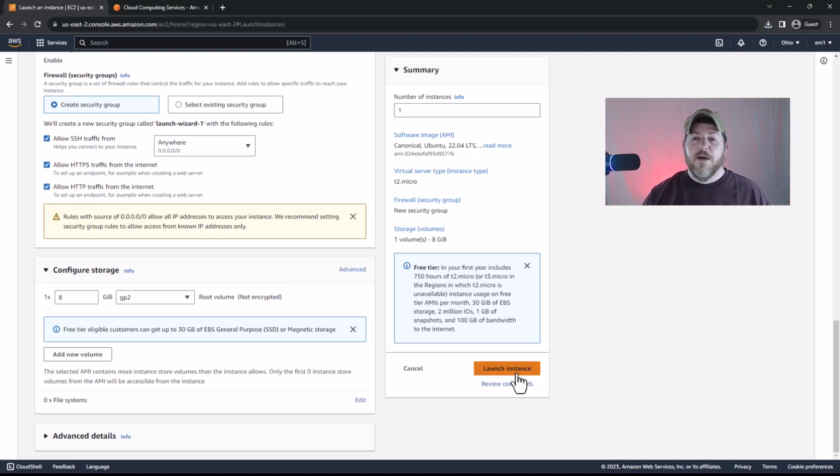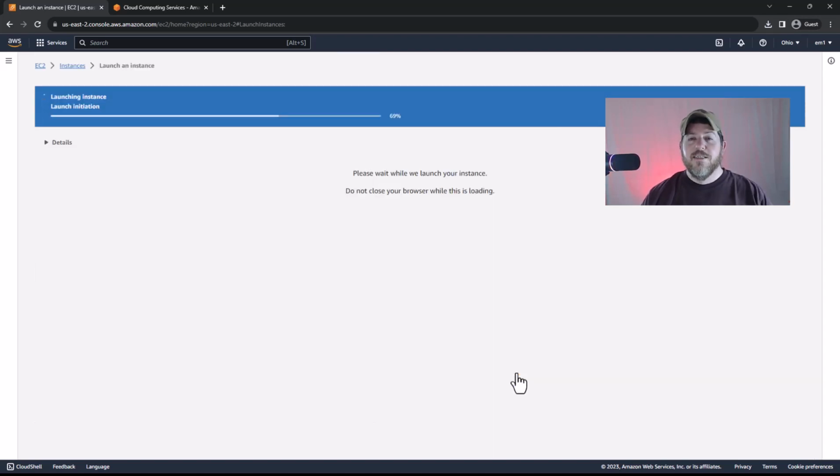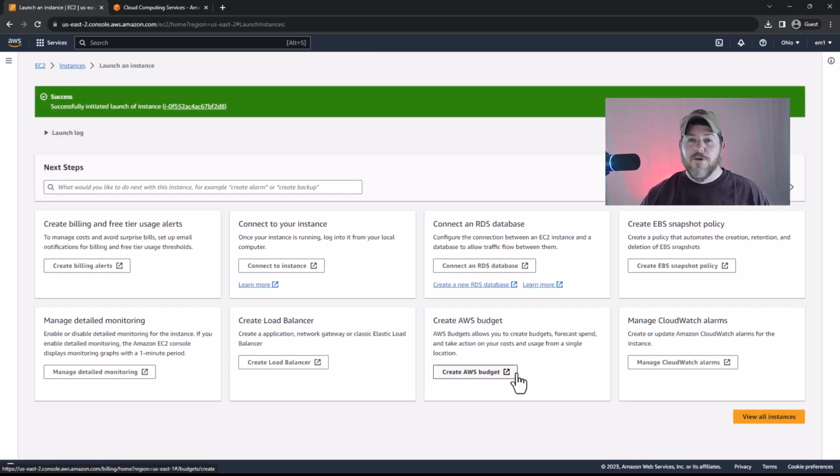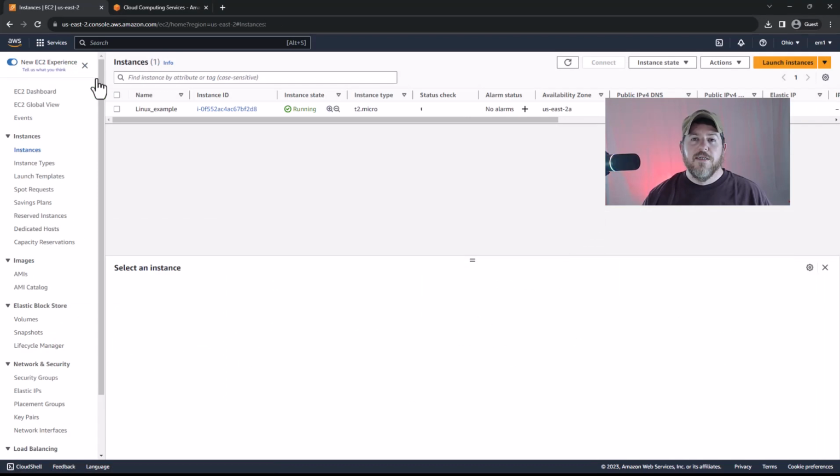But I'm going to click Launch Instance over to the right, the yellow button. And instantly Amazon's going to start spinning up this hard drive that has this image on it for us. So if you want to check the status of your instance, simply go over to the left and click Instances, and this will take us back to the instance dashboard, which now has the Linux example that I just created sitting there, and it says it's running.